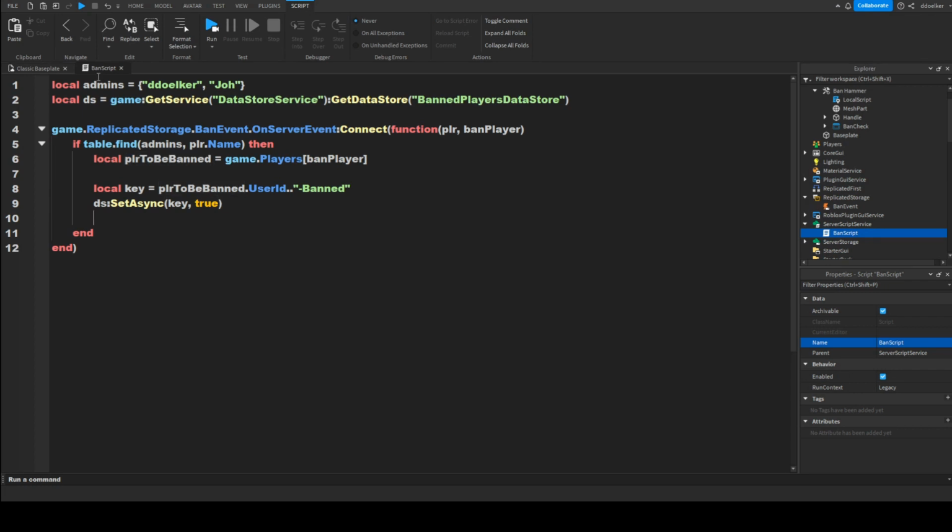And then we just have to kick the player, so plrToBeBanned:Kick with our own custom message. You have complete control over what this message says. And to make sure that the player cannot join again, what we have to do is game.Players.PlayerAdded:Connect(function(plr). So this will fire every time a player joins, and then we get his variable. What we then do is we copy over our key.